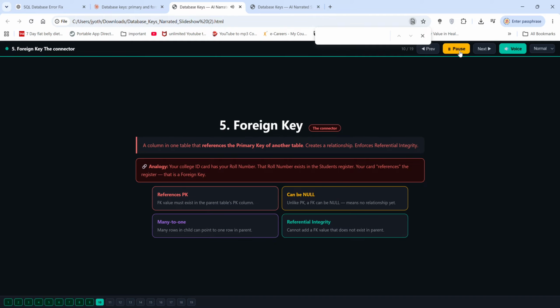Type 5, foreign key. This is what makes it a relational database. Definition: a column in one table that references the primary key of another table. Creates a relationship. Analogy: your college ID card has your roll number printed on it. That roll number exists in the main students register. Your card is referencing the register. That is a foreign key. The database enforces this. You cannot reference a student that does not exist. This is called referential integrity.